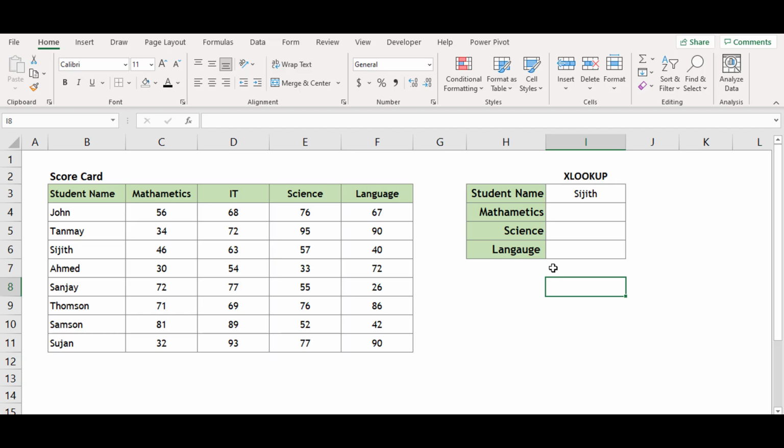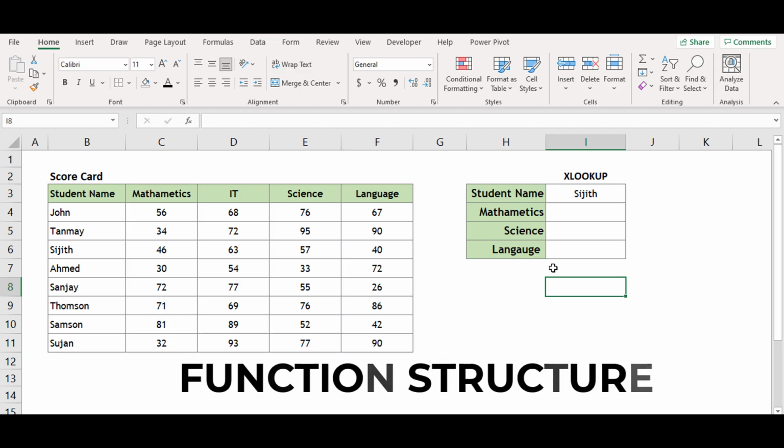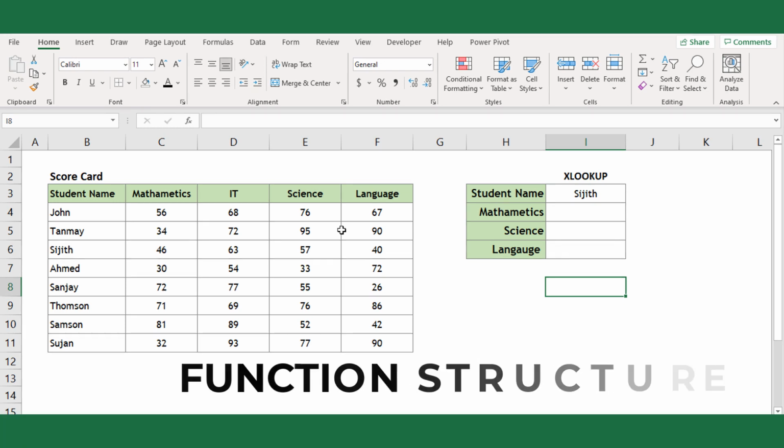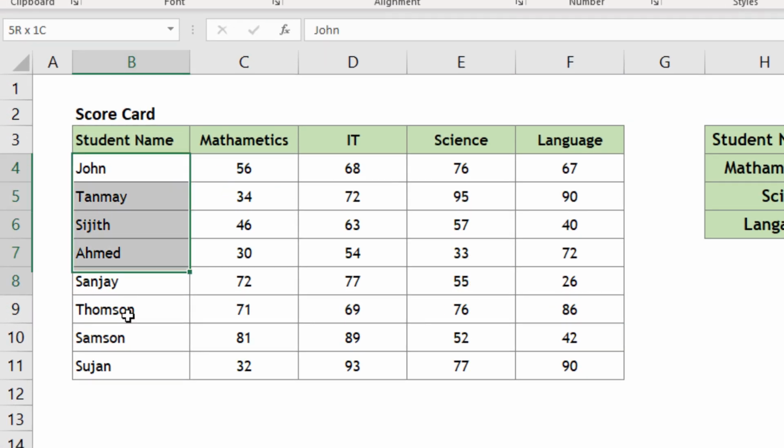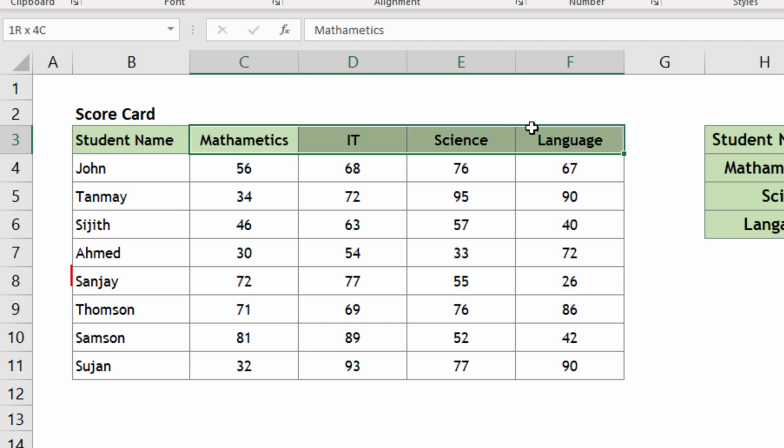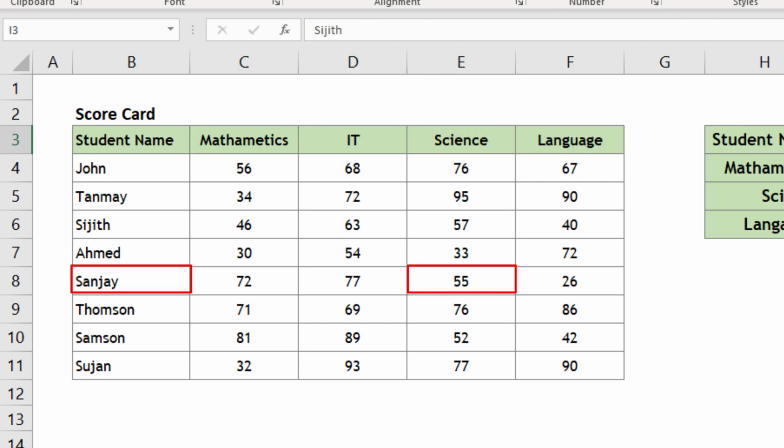Let me start with a simple example. It will help you to understand the basic function structure of XLOOKUP. For example, the worksheet gives each student's results for a few subjects. I want to find Sanjay's score in the science subject.